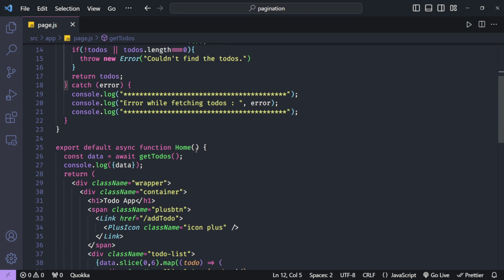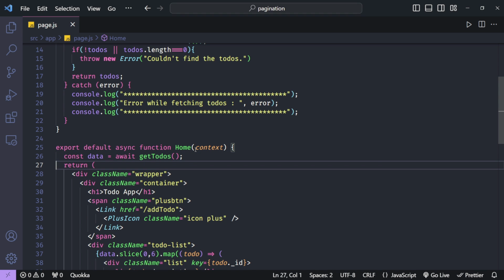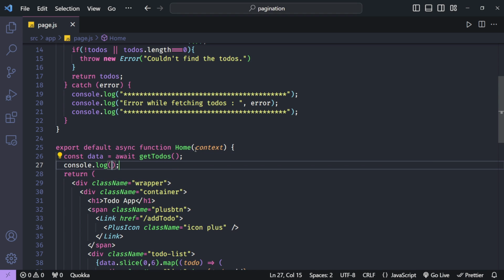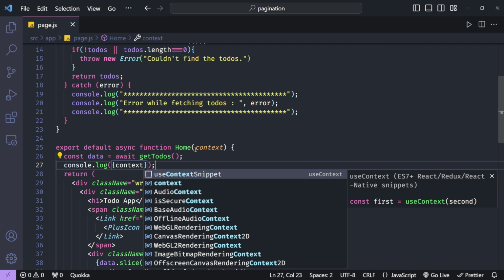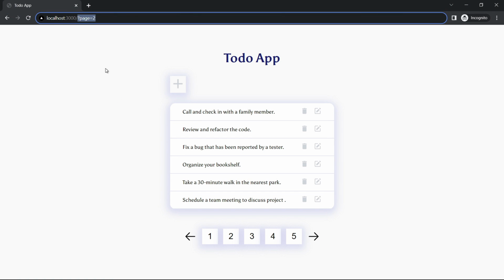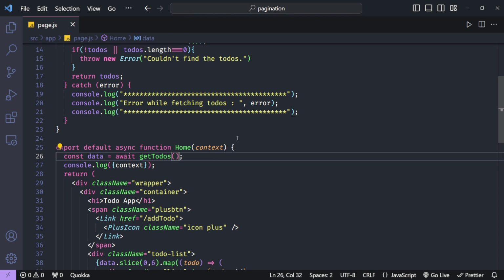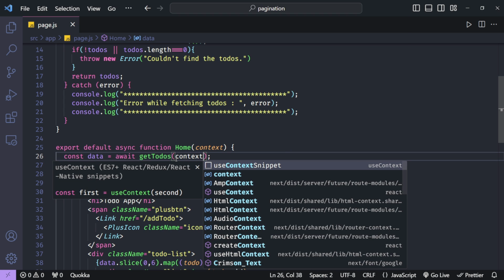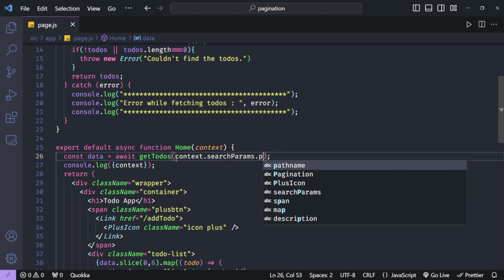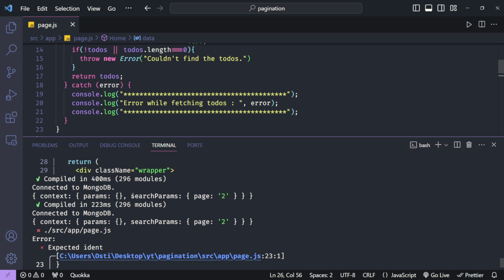To do that, let's use the context parameter. Let's console log it. Refresh the page. As you can see, we can get the page value with the help of the context parameter. Now pass the page value in the getToDos function. As it is a string, let's convert it to an integer before passing it.